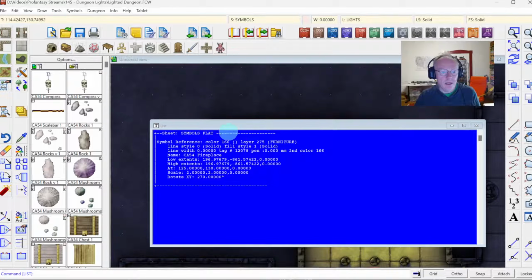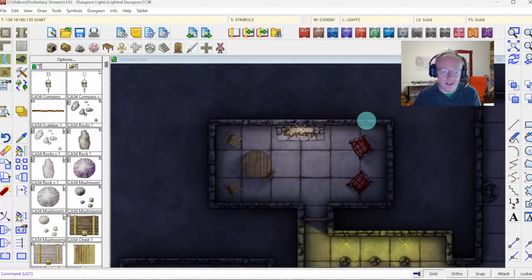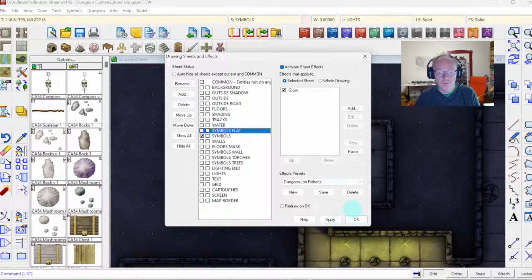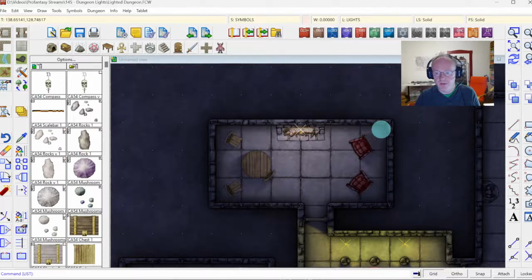And that way you get different sheet effects for different sheets, and the symbols flat doesn't have any wall shadow effect, and we don't want that because a flat object should obviously not cast a shadow. And for that, it's important to have set up different symbol sheets in a lighted map, because then you can give different shadow effects to different objects.